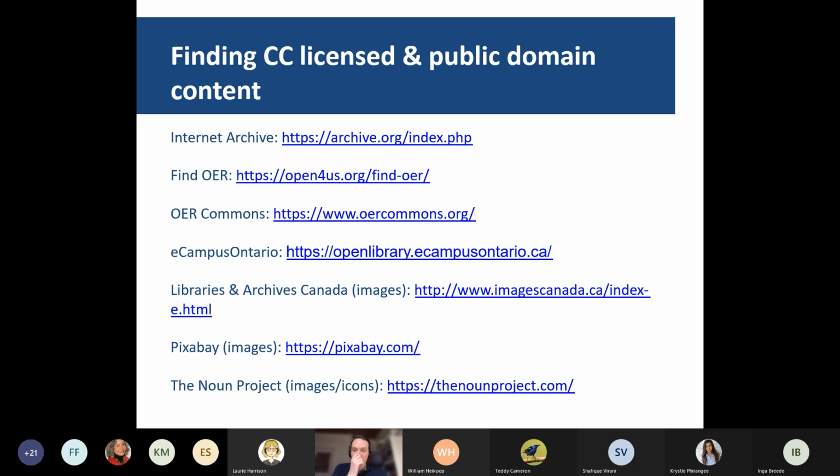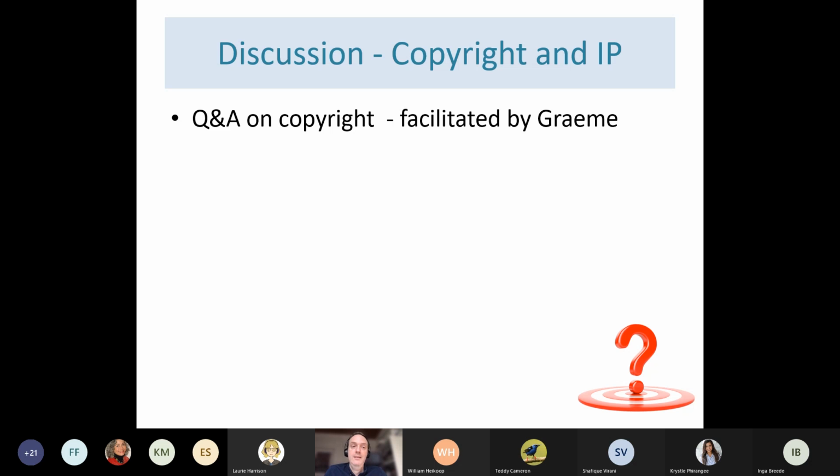So there are quite a number of repositories or directories of Creative Commons licensed works. There are also directories of straight public domain material like the Internet Archive. These are some examples, but there are more on that research guide that I posted earlier. And with that, that's the end of the content that we wanted to deliver.